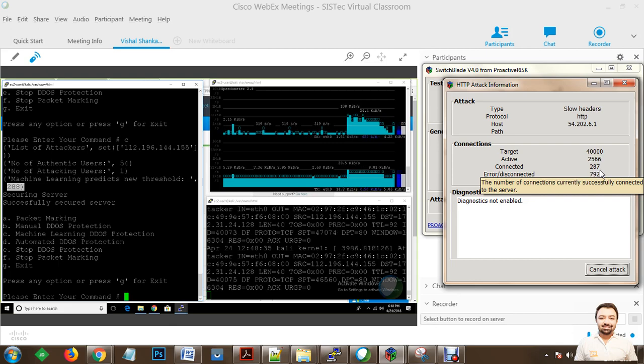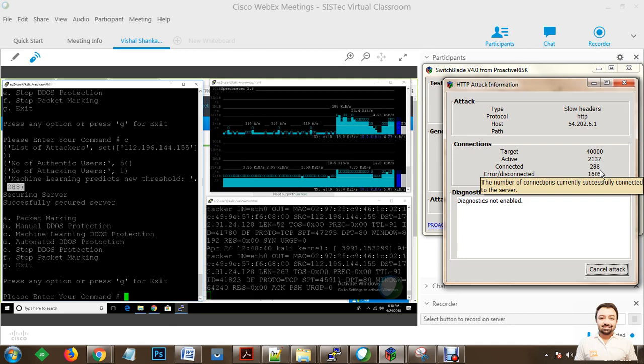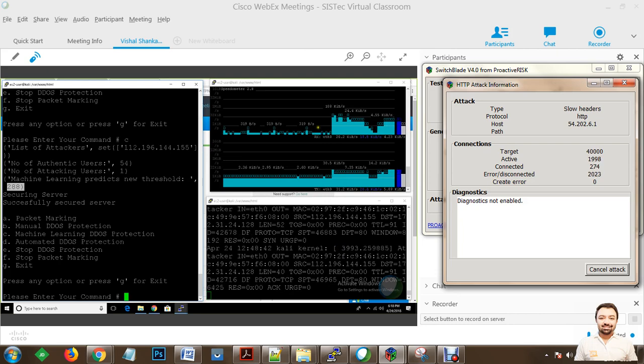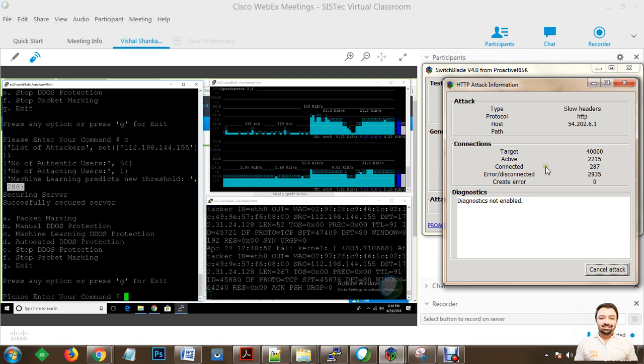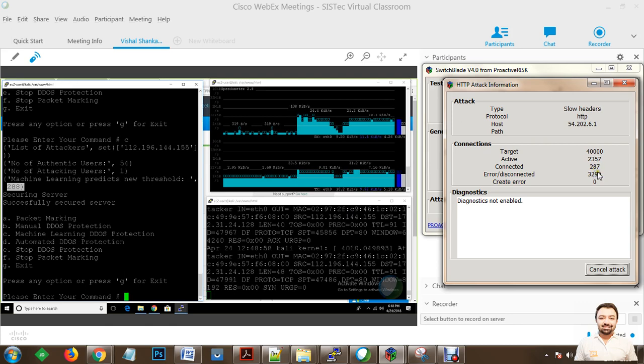And in this case, we have around 5,000 connections available which users can occupy. So even with the packet marking process and the number of packets coming into the system, we can still quickly open the website on our mobile device, so authentic users will be able to access it. And here you can see that a DDoS attacker is getting access to only around 287 or 288 connections, which has been set as the threshold.